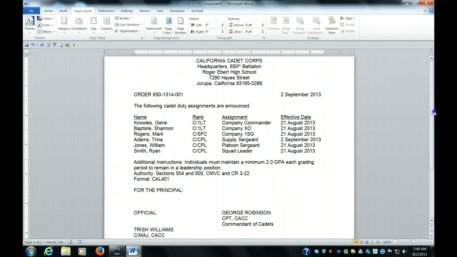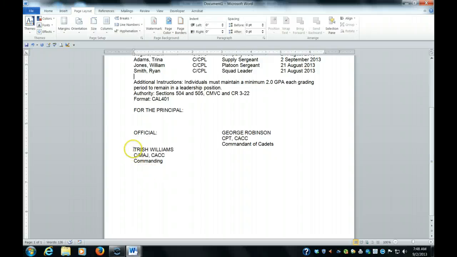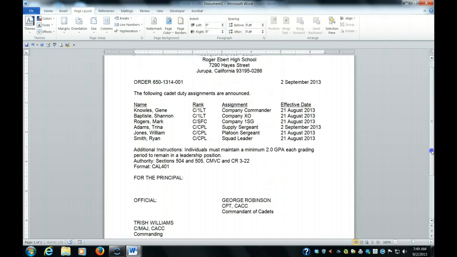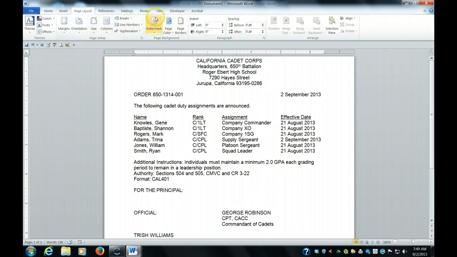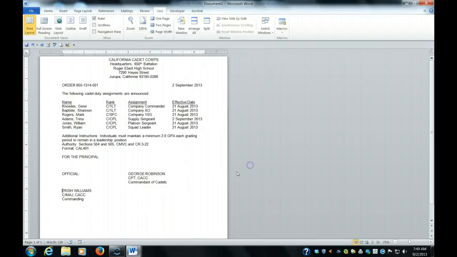And as I look at it, looks pretty good to me, looks very official. The one little problem here is it appears my cadet, you want the same amount of spacing between the principal and official as you do between official and Trish. So notice I had to lower that a little bit. But there's my order, and if I view this at 75%, you can see that the whole thing looks very appropriately formatted and official looking. Okay, so that is my unit order.